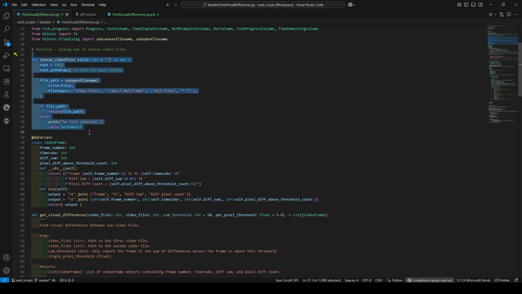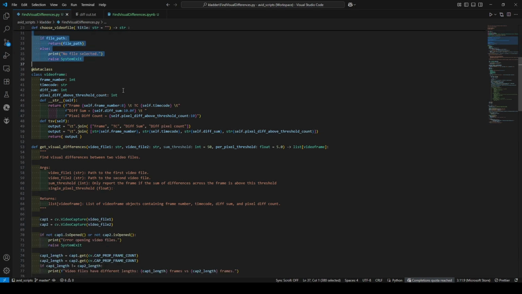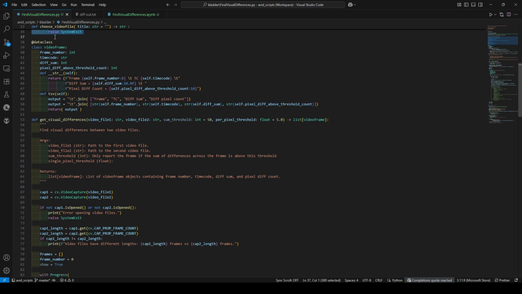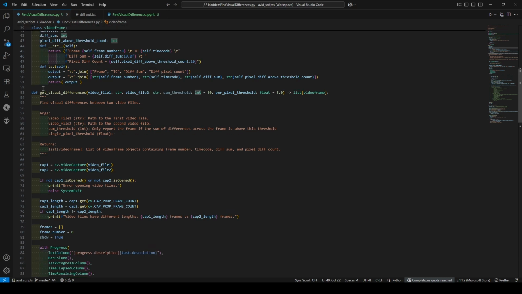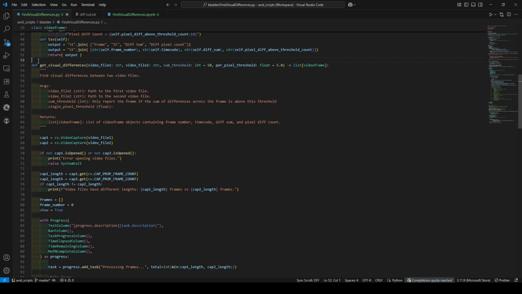Here's the function that displays a file dialog for opening files. Then I define how I store data for each video frame with frame number, time code, difference sum, and pixel count. Most things happen in this function. It takes 2 video files as an input, the thresholds, and outputs a list.